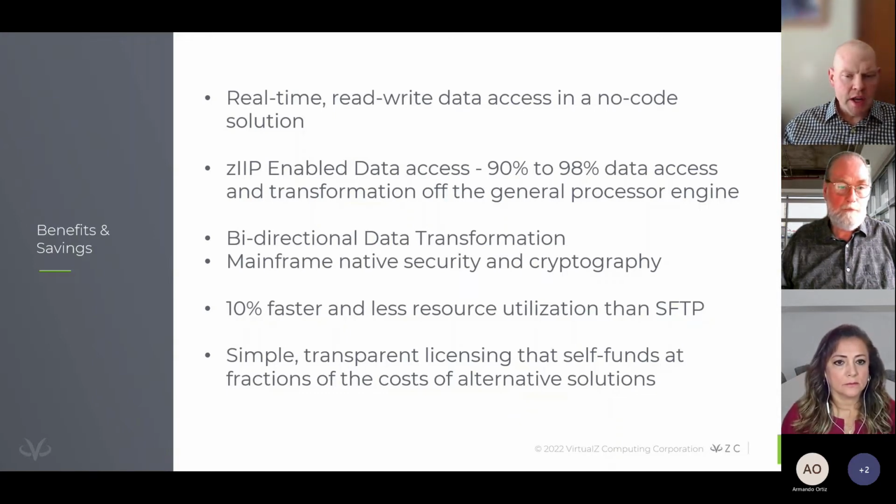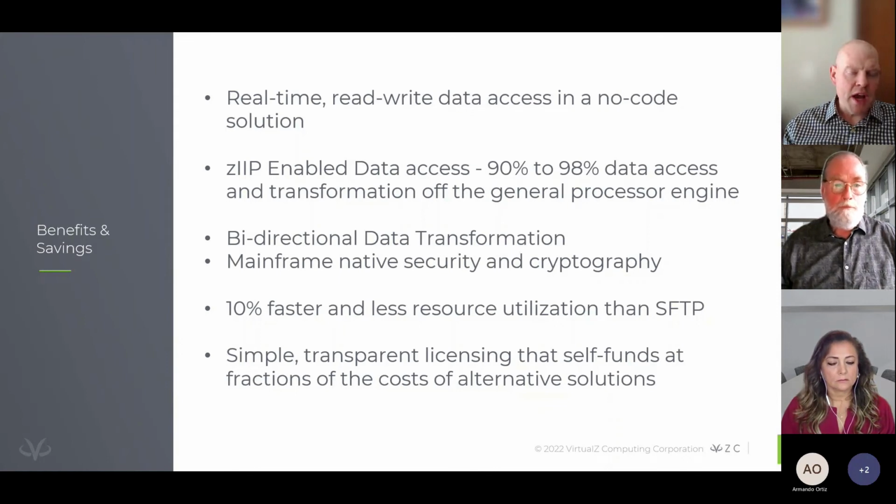Even though some of the demo was looking at some specific records and airport types, it can be used to move the entire file if that's the process that you need, including to a data lake or something like that. As Richard also covered, this is all zIP-enabled workload, so we've not seen anything below 90% offloading of the data transmission and transformation moving to the zIIP engine, and we've seen as high as 98%. So that's a very significant savings opportunity.